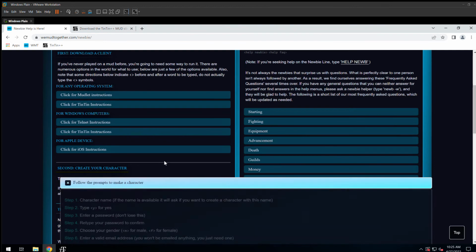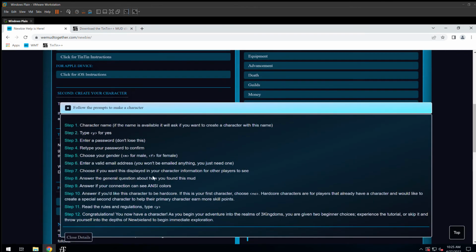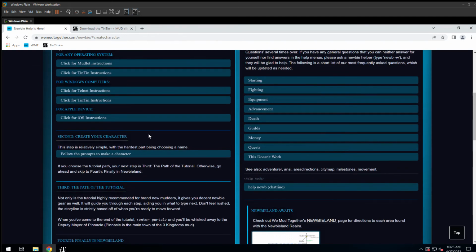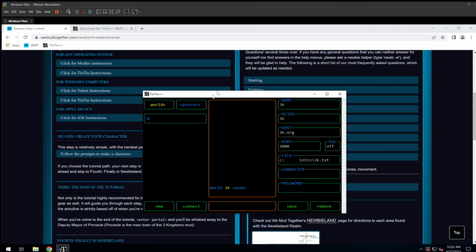And before we hit connect, on the newbie page on We Mud Together, you'll see the character creation process is here. If you want to look through this beforehand, think of a character name, etc. There is a requirement for a valid email address, which optionally can be displayed to other players or not, but it is required for creating a character on 3K. All right, so now we've got our 3K selected. I'm going to hit connect.